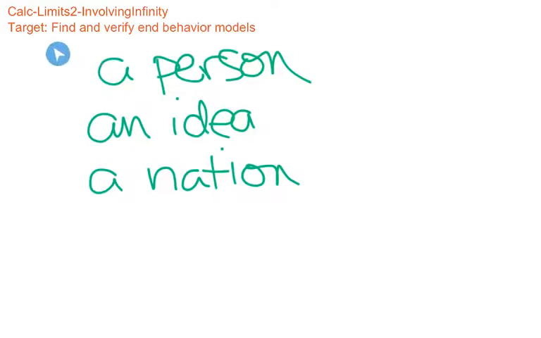Hey students, Stark here with a lesson on limits involving infinity. We're just going to focus on finding and verifying end behavior models.